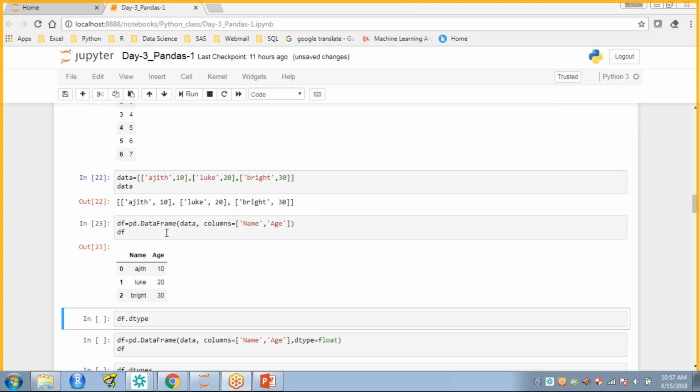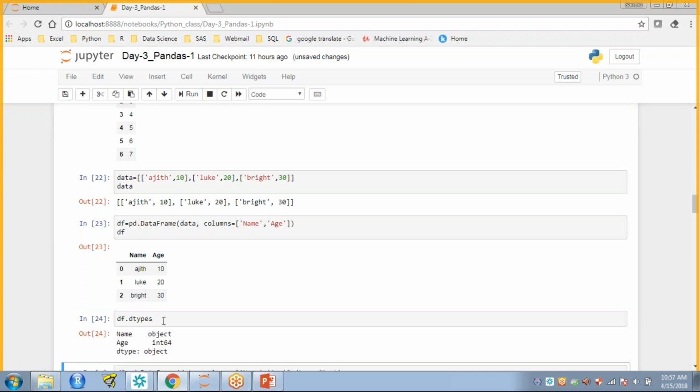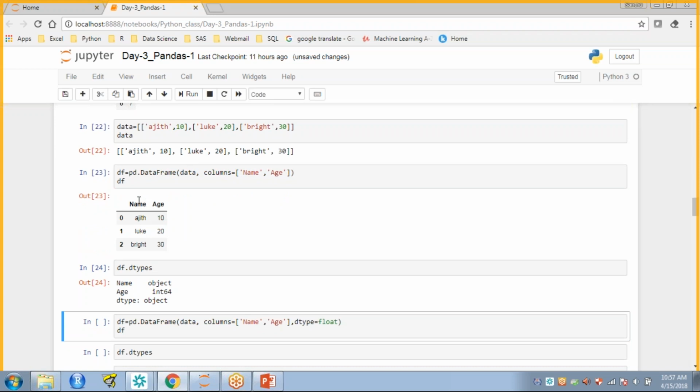So this is how it's going to work when you create a particular data frame with a column. And if you want to check the data types, you can easily create this. Now you can understand which variable is representing which data type. So name is an object, it is a character variable, and age is an integer variable.